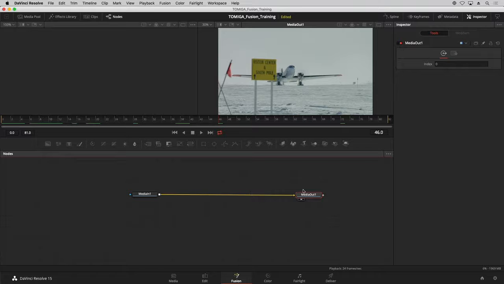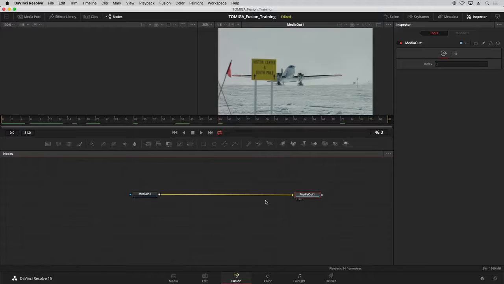Now, if you notice, we're viewing in Viewer 2 our media output node. So why is that? Under every node, there are these 2 or 3 dots. On the media out node, we have a white dot in the middle. That's telling us that we're transmitting that node to Viewer 2.